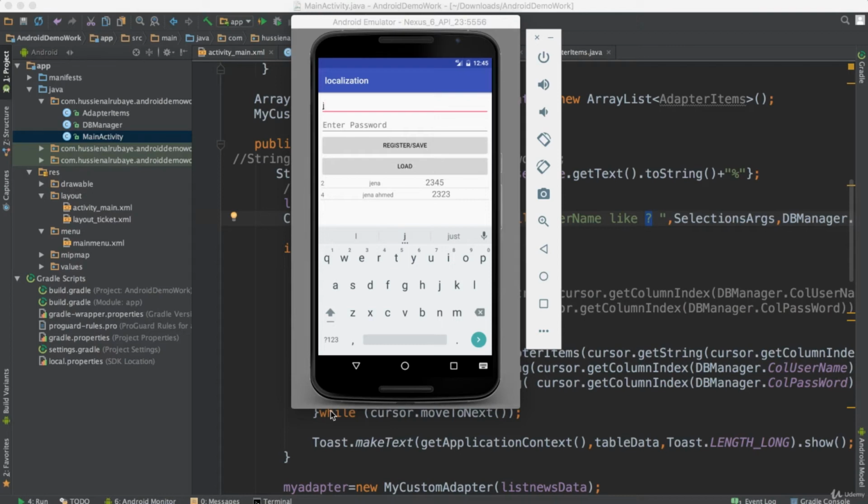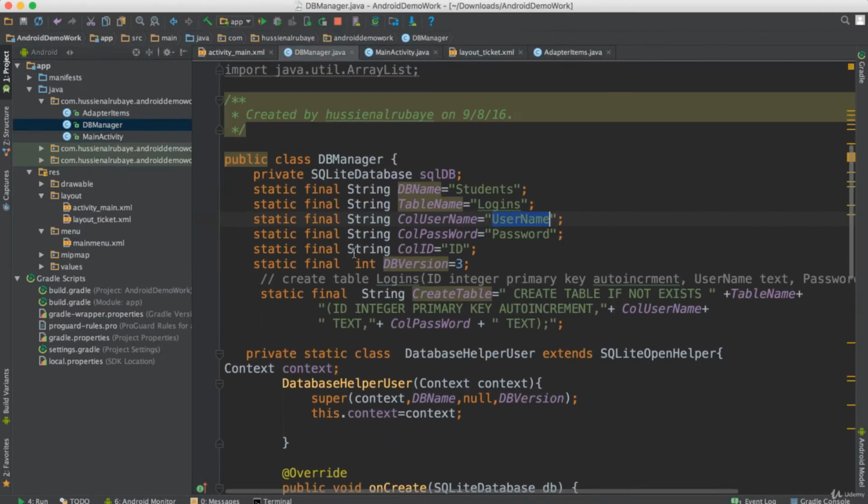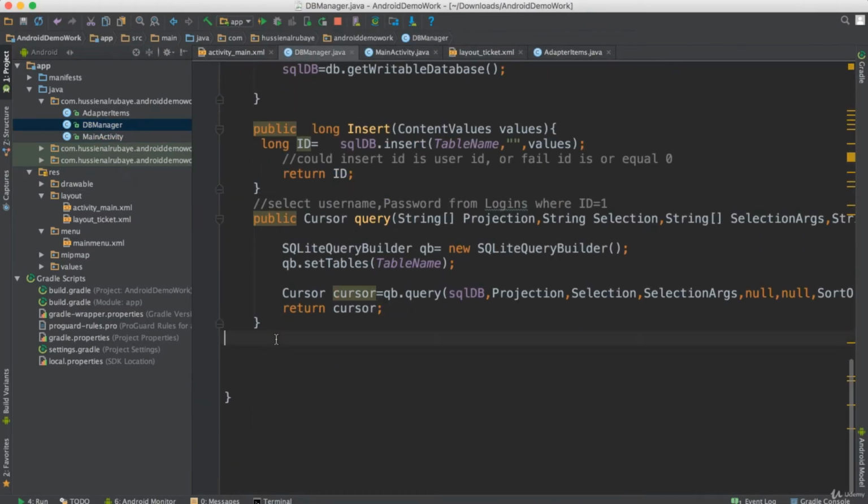Everybody, let me talk in this video about delete. So I want to add a button for deleting. That's okay. I will go to my DB manager here and I will add delete events.